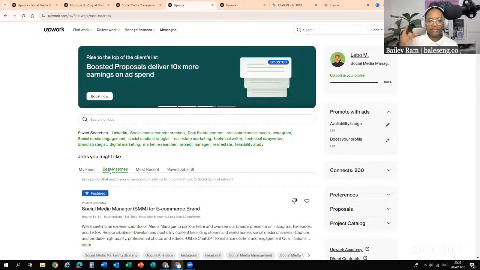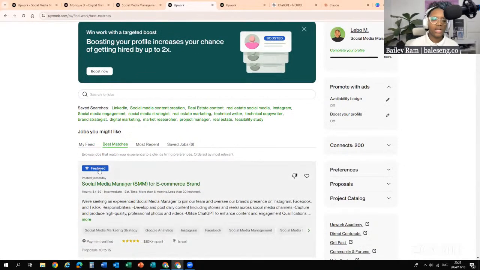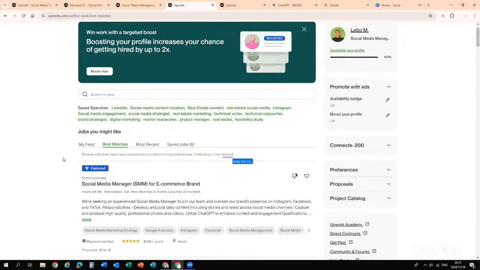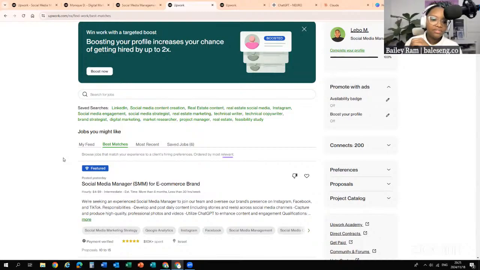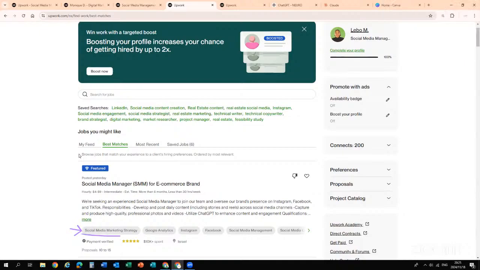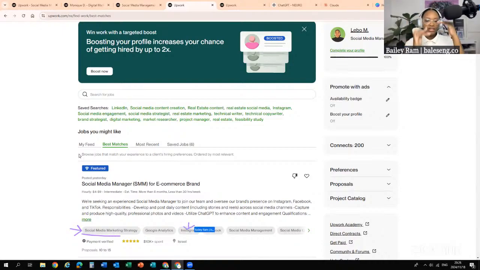Usually back in the day, I never used to have you guys go to best matches because it's not chronological. It's based on relevance, right? You could always do that yourself as well. But it's based on most relevant, matching your experience with the client's hiring preferences. So these preferences, essentially, versus what shows up on your profile. So you've got social media marketing strategy as a term on your profile, maybe. Maybe you don't have Google Analytics, but you have Instagram. And so it is kind of weighing them against the other to see what is the most relevant to your profile.